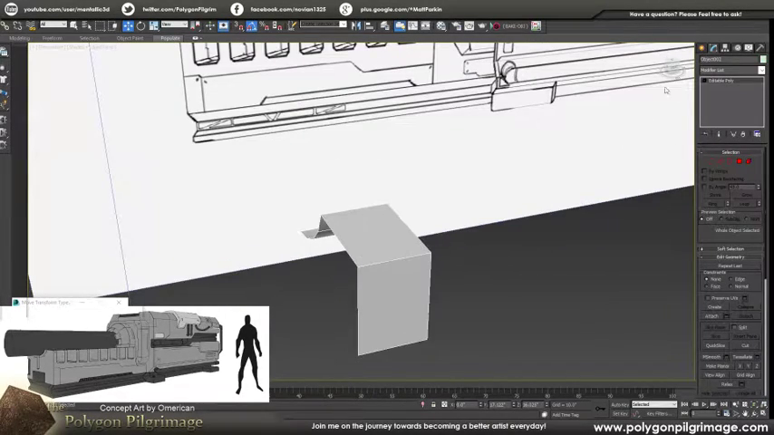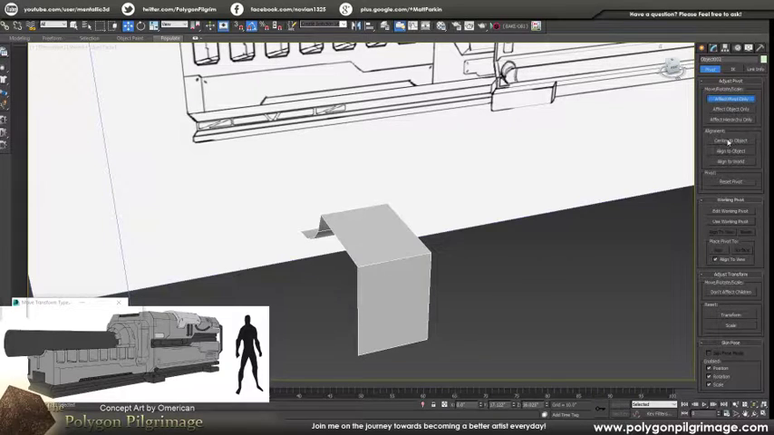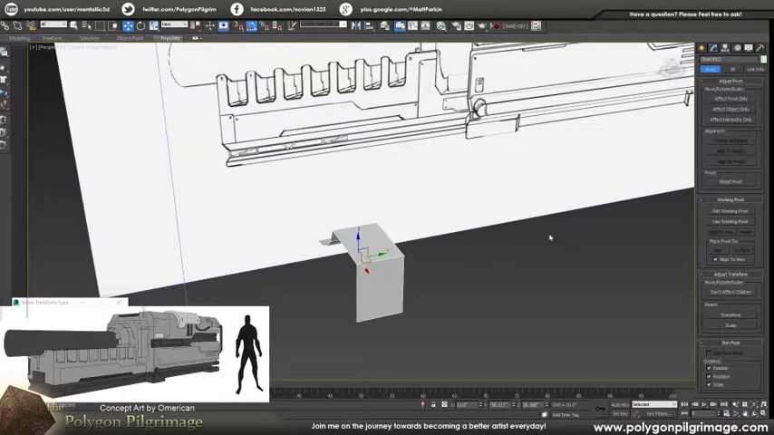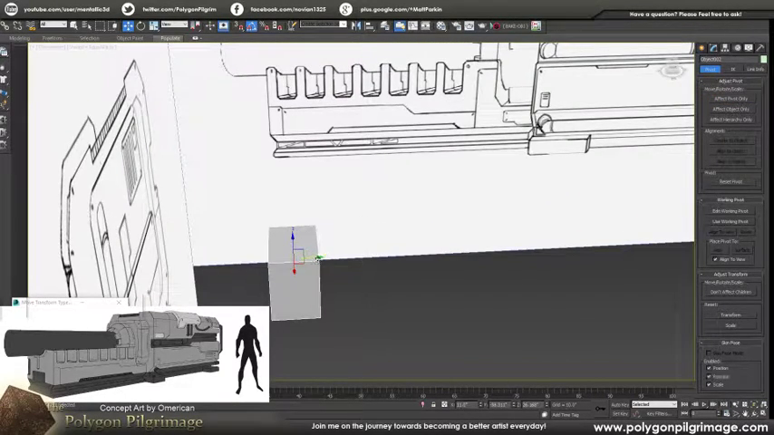And once again, what I'm going to do here is center his pivot, because the pivot is way over here because of the way it was with the box. And I will duplicate this just in case we totally mess it up.